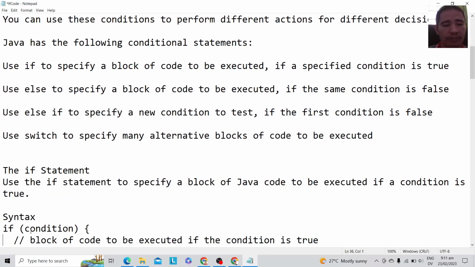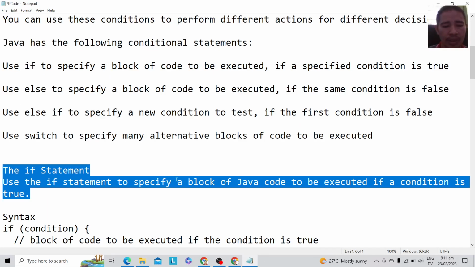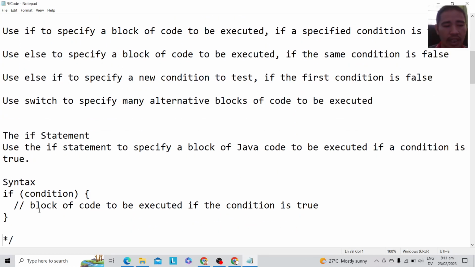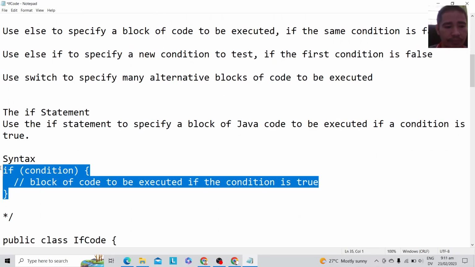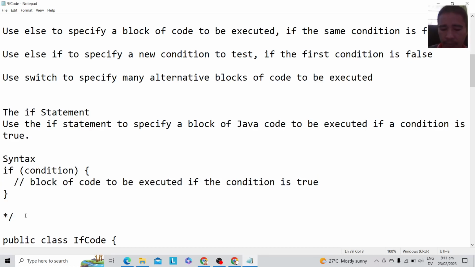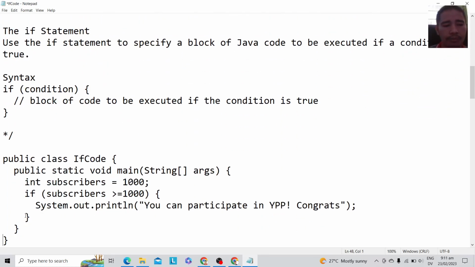First, let's go to the if statement. Use the if statement to specify a block of Java code to be executed if a condition is true. So this is the syntax of the if statement. If, then you put the condition inside the parentheses, then you will have the start and the end of your block of code, and inside this is your block of code to be executed if the condition is true.